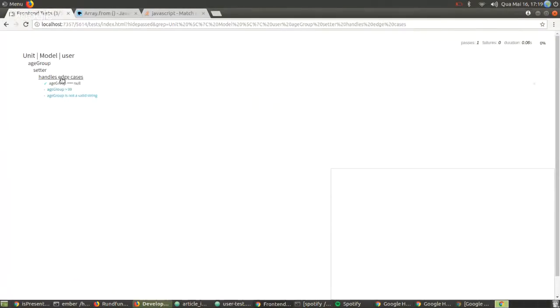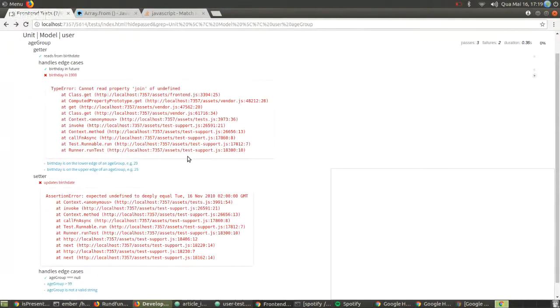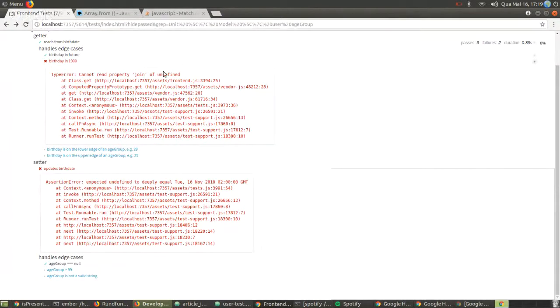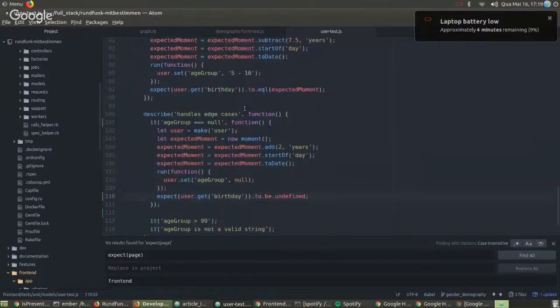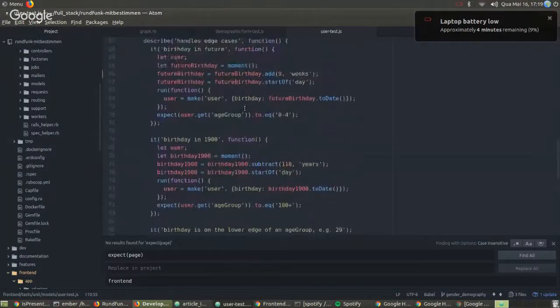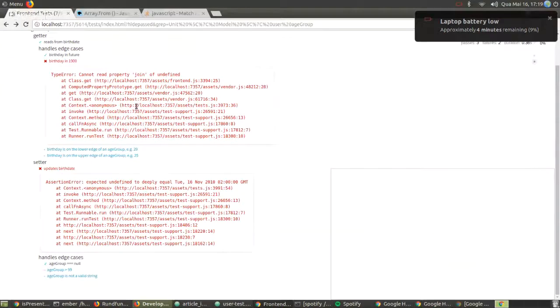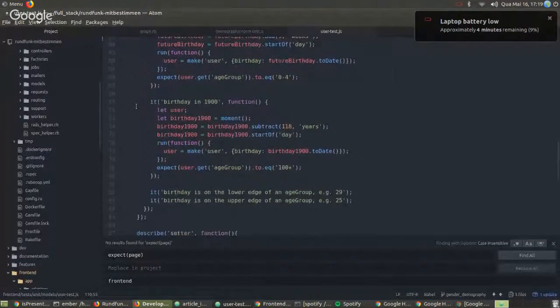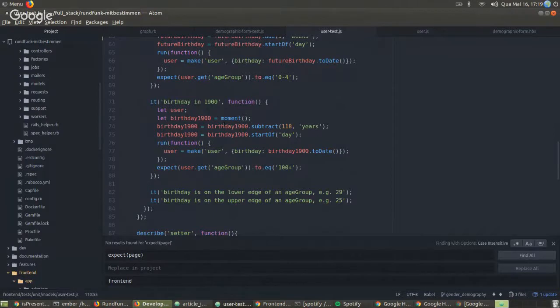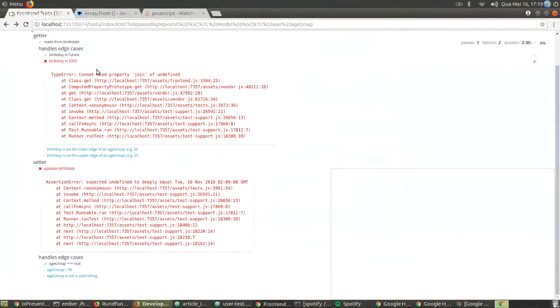Does it work? Passing test. Yay. Nice. Yeah, so then this should be undefined as well, maybe. But we haven't set up the. Oh yeah, it's this one. Born in 1900. Ah, yeah. We haven't set up for the.